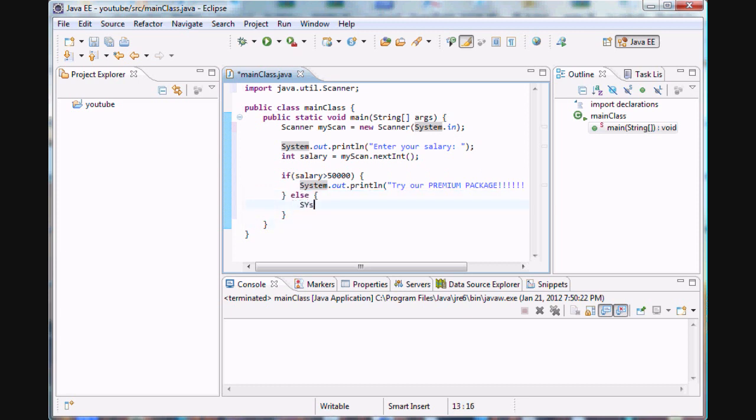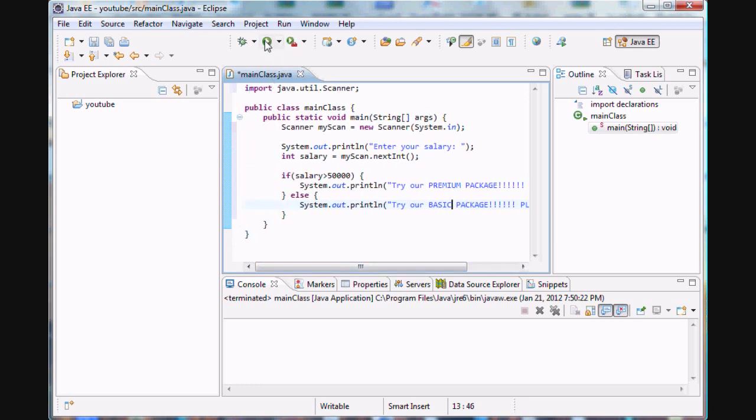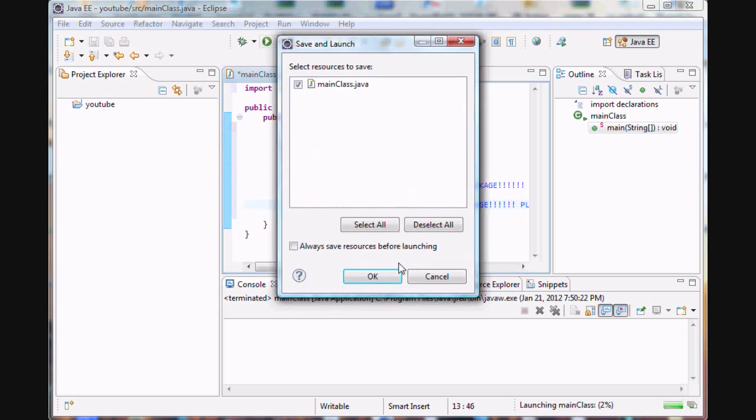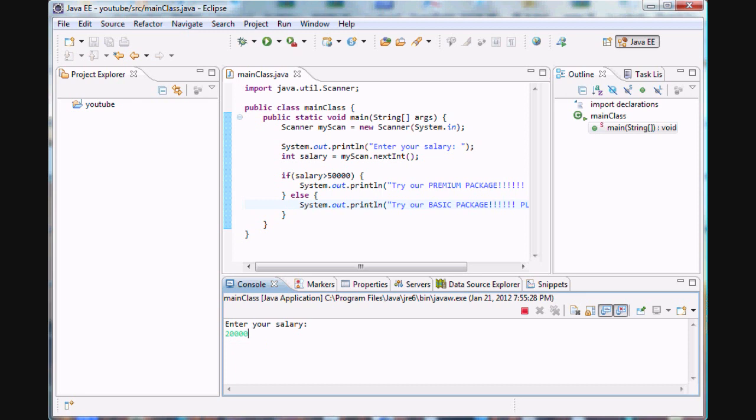program. So if the else statement is needed, we will simply copy this line of code here, and instead of saying to try our premium package, we're going to say to try our basic package. Please. There we go. So now if we run this program and we enter for our salary, say 20,000, it'll say try our basic package please.